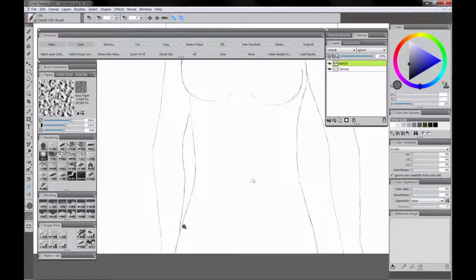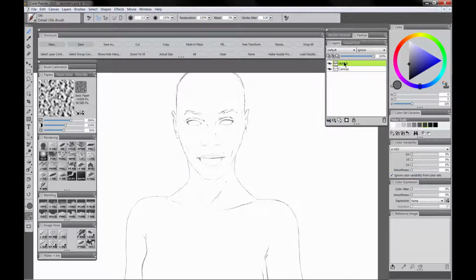See down here, the arms don't look that good to me. I'm going to go ahead and fix those a little bit too before we move forward. It looks better to me. I'll widen the arm a little bit there. So when you're tracing, sometimes you don't always get a perfect trace. You gotta fix it up a little bit. So we have our guide now.